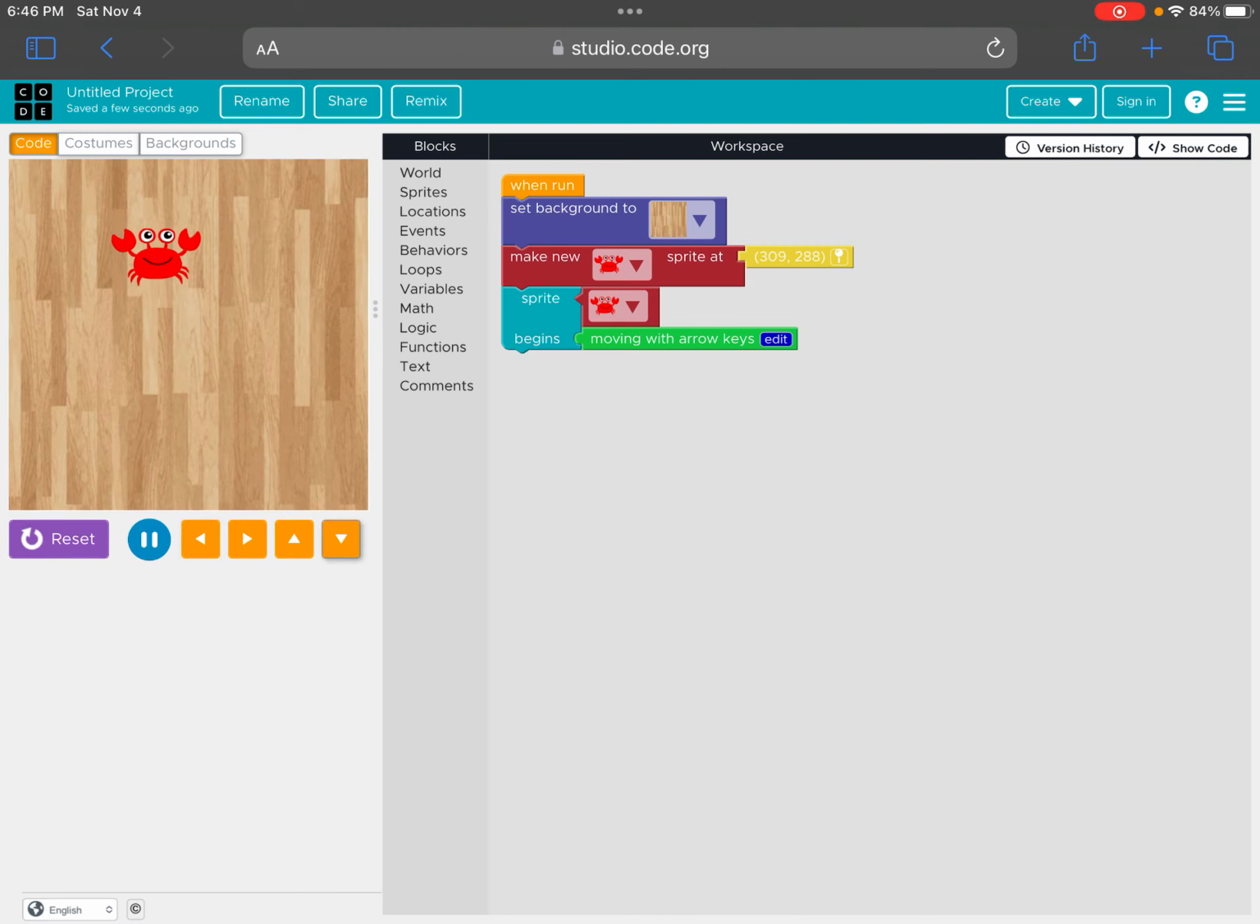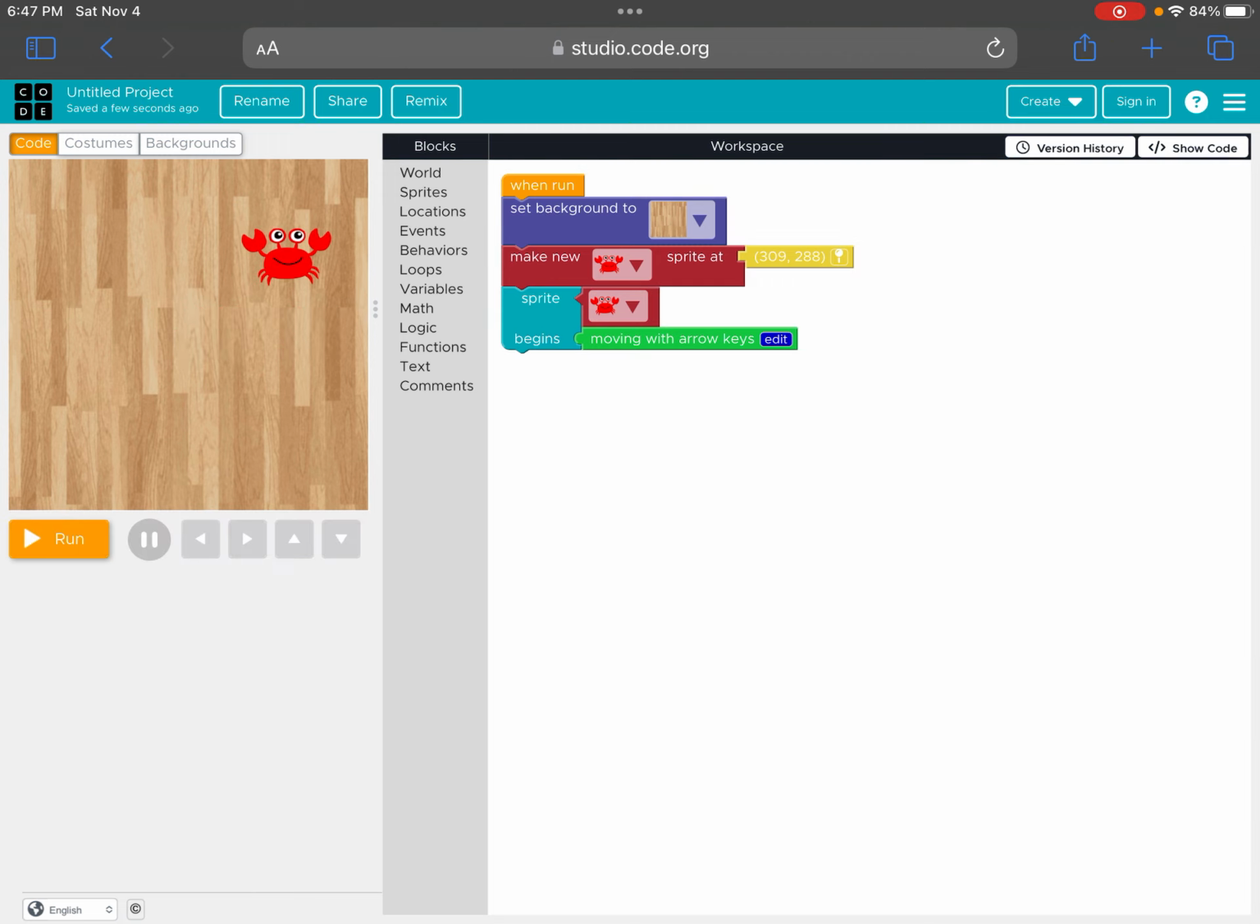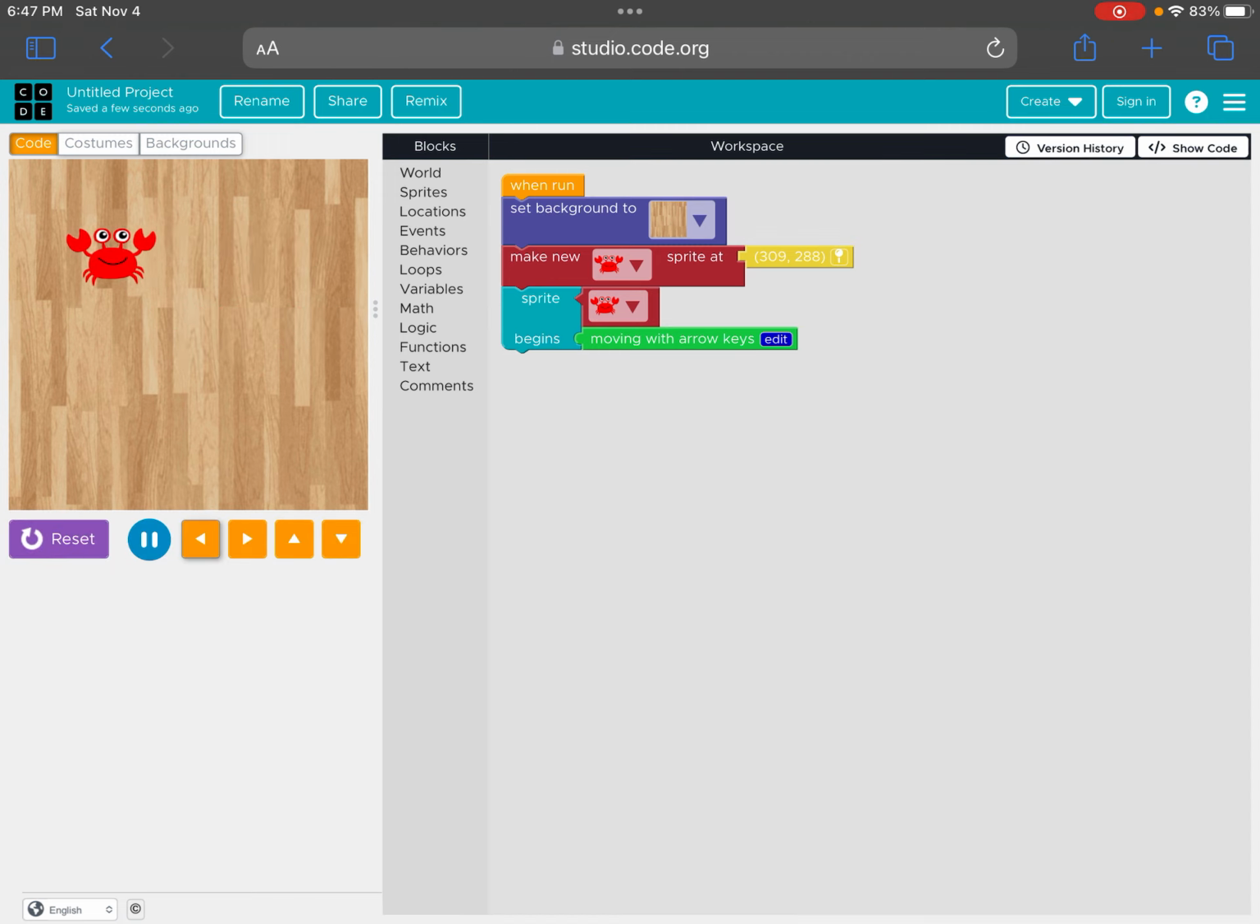So there you have it. That's how you make a sprite move across the screen. If you have any questions, feel free to ask, but don't hesitate. Sorry, that's an error for me. Oh. And you could enjoy your project as much as you want.